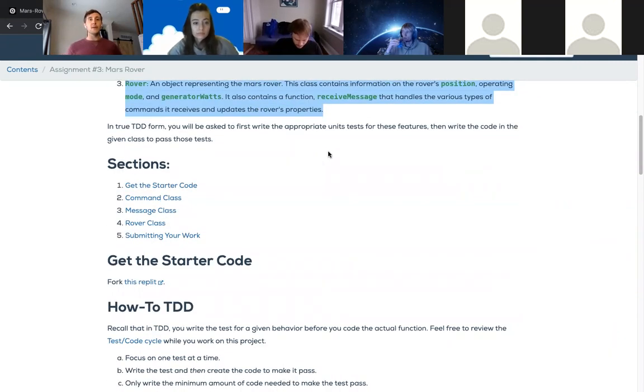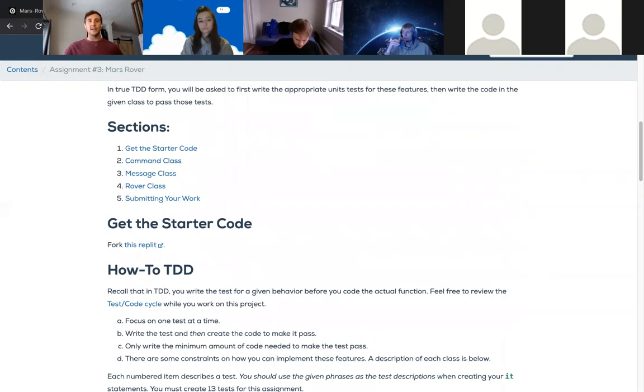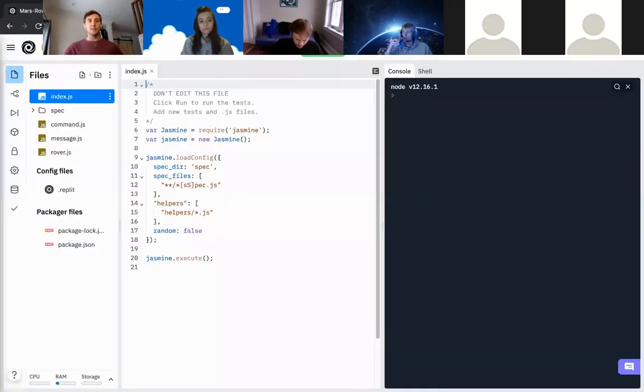All right, in true TDD form, you will be asked to first write the appropriate unit test for these features, then write the code in the given class to pass those tests. Sorry, my reading ability is getting there. Give me like 2 more sips of coffee. Sections, all these fun sections. Get the starter code. We are in the starter code over here.